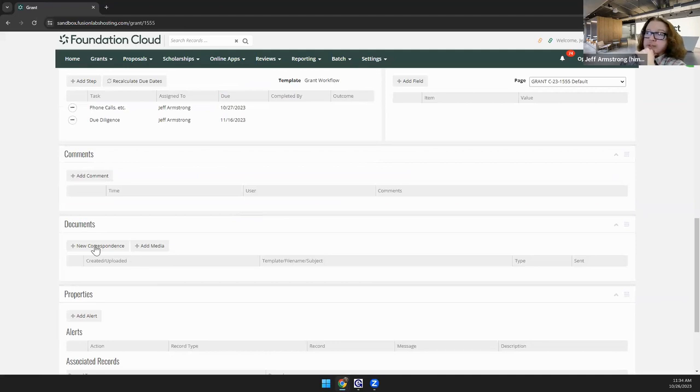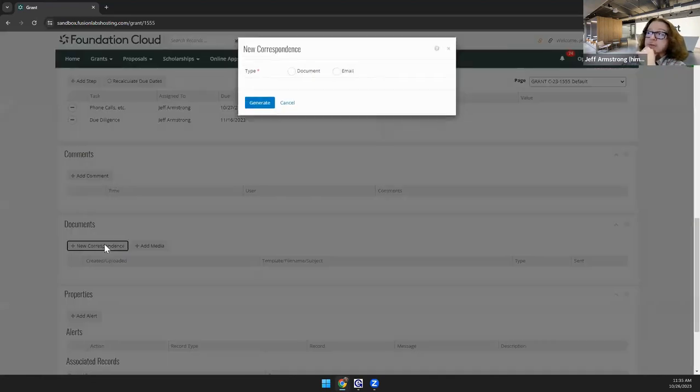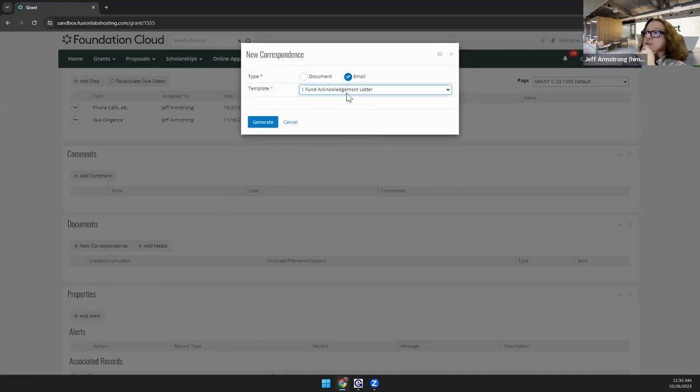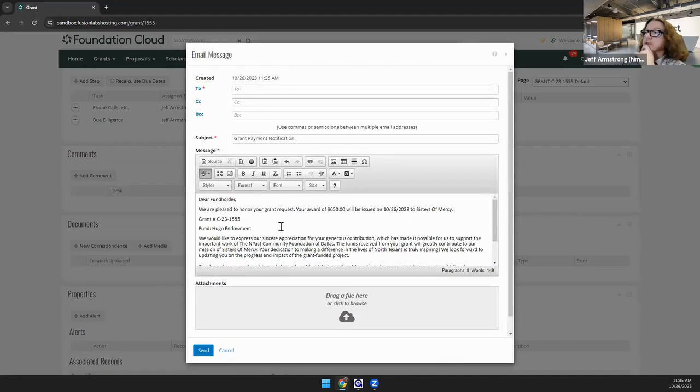The correspondence tile and the media tile, we combined into a single tile here in Foundation Cloud Grants, and we're calling this the documents tile. So I could upload a file from my hard drive if I wanted to, or I could go in and do a mail merge, either a document or an email. And I could say this will be a fund acknowledgement letter, and this will generate this content.